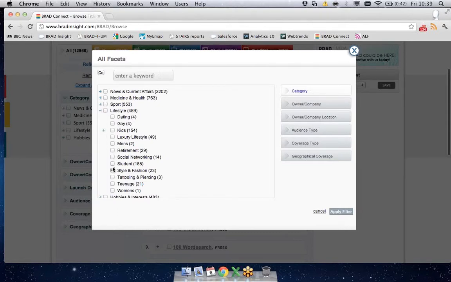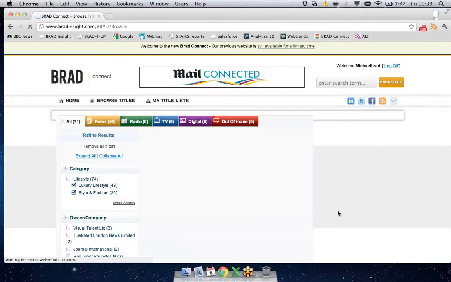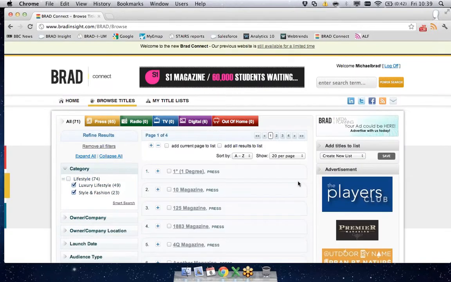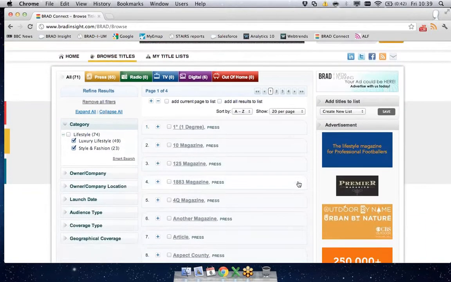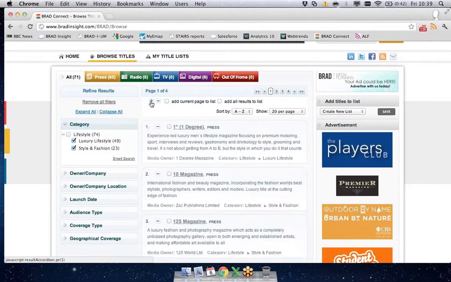We can then go into lifestyle, and we could say, well, we're looking for style and fashion, and maybe luxury lifestyle. We can choose those, apply the filter, and you'll see that we've got practically just press and digital. There are no radio, TV, or out of home, but if there were, they'd also appear here.